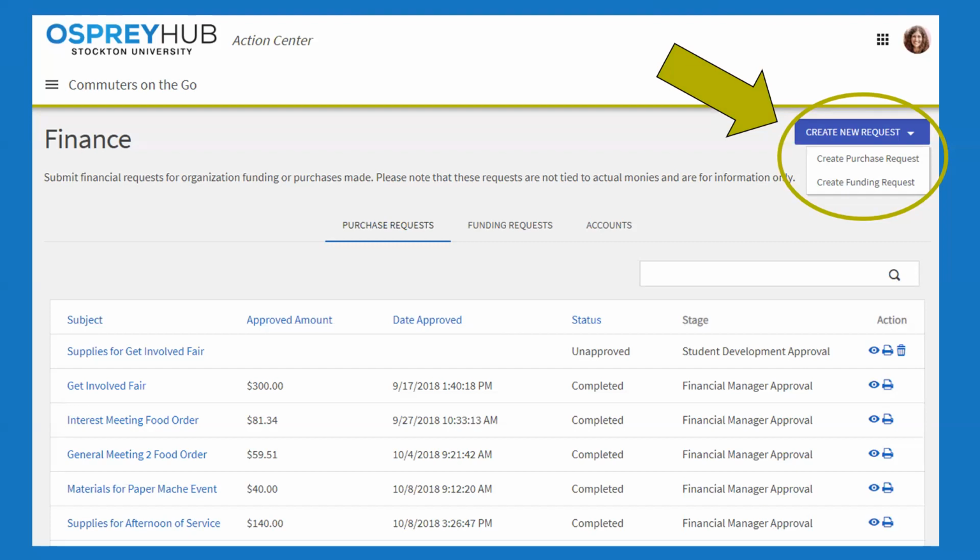When you look at your purchase requests, you may see all of these old requests. You can look at the date that it was approved. You can look at what happened. You can look at what it was called, how much it cost. And if you go over here, see the little eye and see the little printer? That's so you can look at the old requests.